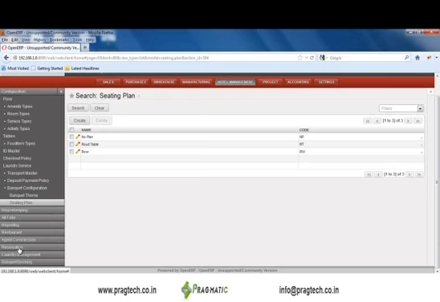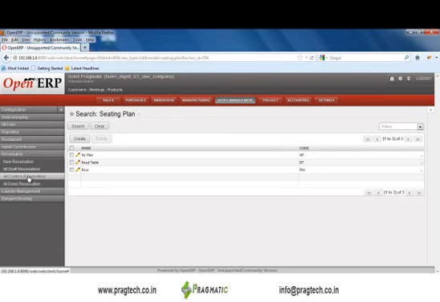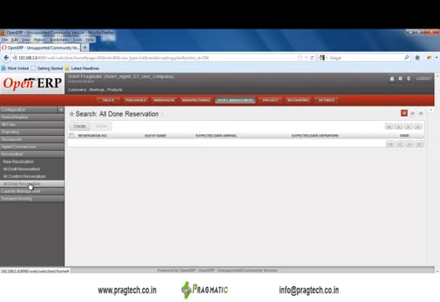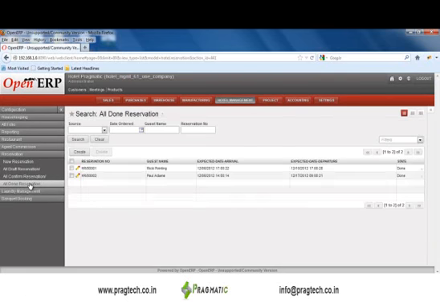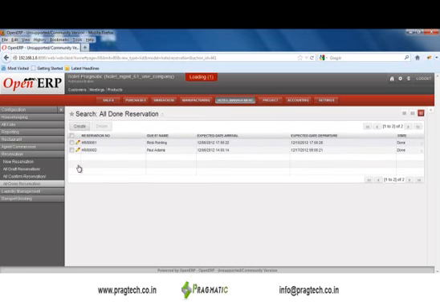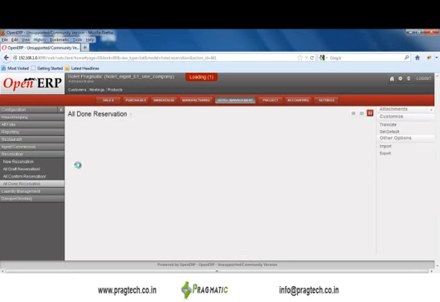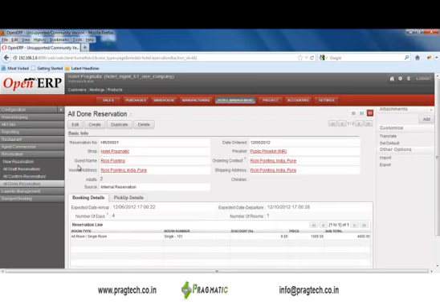Now let us move to the reservation part. In reservation part, you can define the reservations which are supposed to be done. You can see the list of reservations over here. Just we'll see what are the different details we have captured.